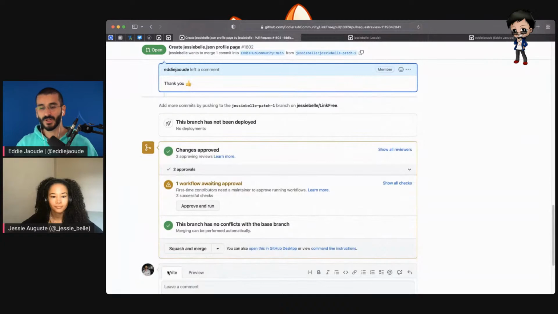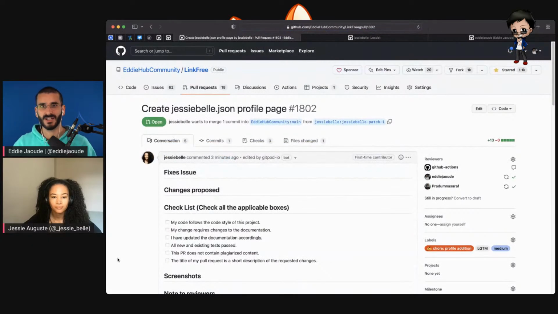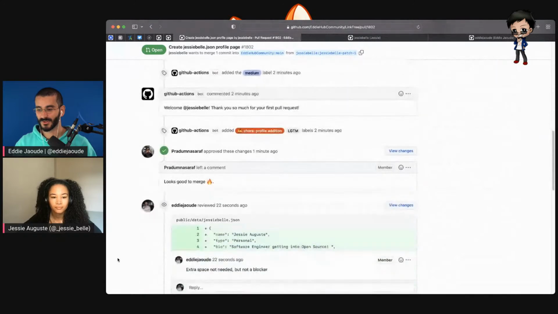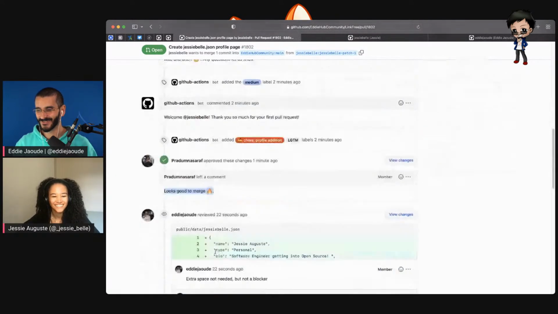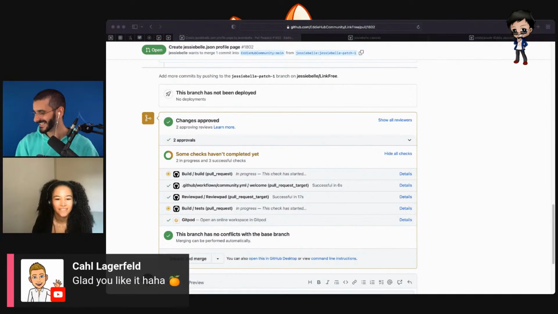It's your first time doing a pull request to the project, so a maintainer needs to approve it, because people unfortunately use GitHub Actions to like mine Bitcoin and stuff. So now the first time someone contributes, see Praduma's already in there so fast. Love that. Really, really good. Lightning fast, exactly. Yeah, it's very cool.